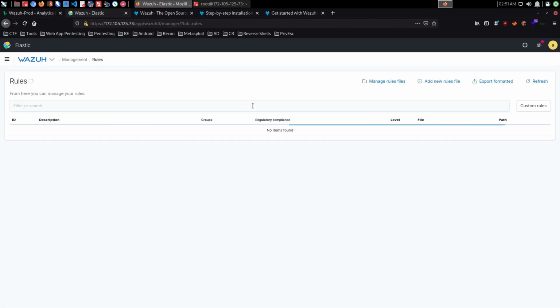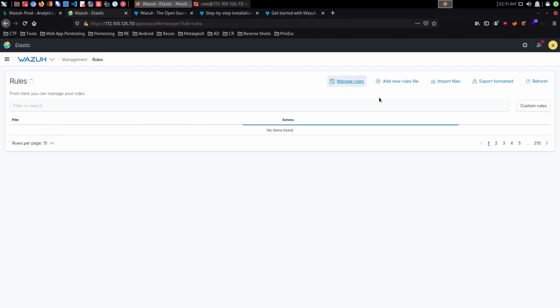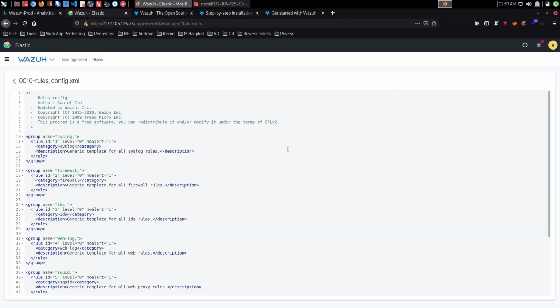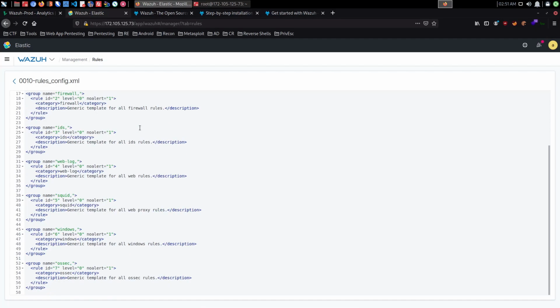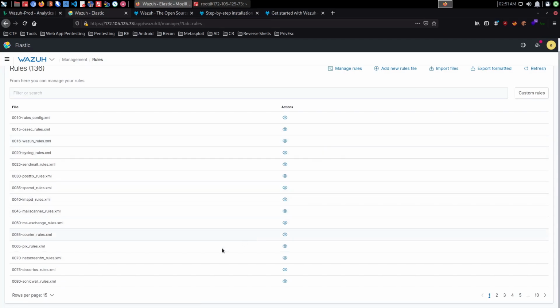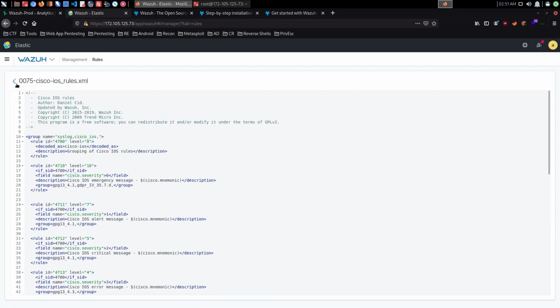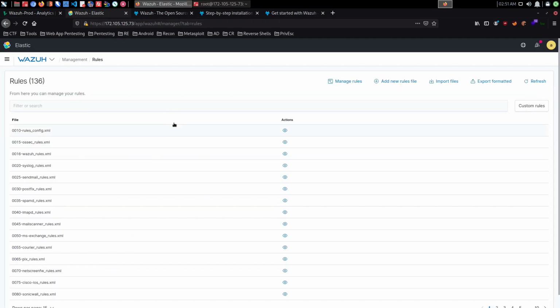Under rules, this is where you can manage your rules. By default, you'll get 3,148 rules. You can manage the rule files, and you can actually view each of these rule files. They're in XML. So this is just a generic template here. But if we take a look at a couple of interesting ones, like Cisco IOS rules, for example, you can see that there are rules set up for specific types of intrusions or security events. This is very similar to what Snort does in regards to intrusion detection. The only thing is that Wazuh visualizes or displays this in a much better way.